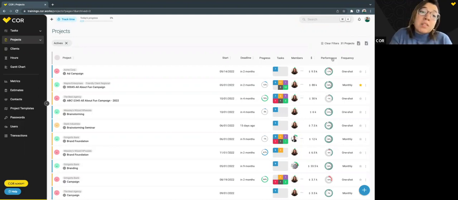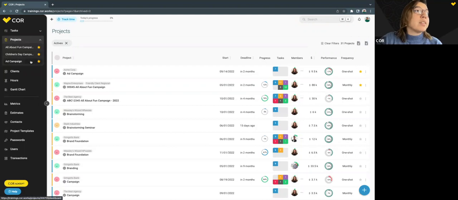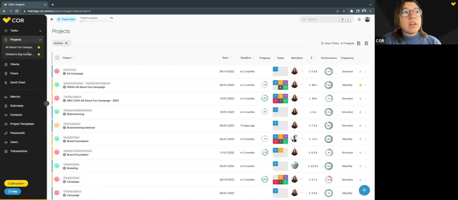Then we have the performance, right? The project profitability, the frequency of the project, and we are able to favorite a project, which we will be able to access through our sidebar. If we take this off, you will see that the project disappears.